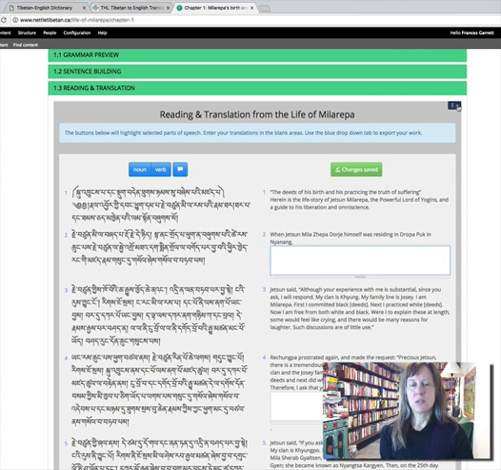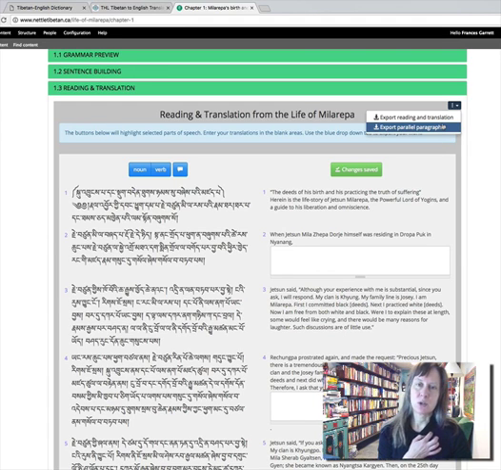When you are done and you want to hand in your translation, you'll click on this little blue button right here, and you can export your reading and translation into one of two different formats. And then as a text file, you can copy that into Word if you want to, or you can just send it to me as a text file as it is.